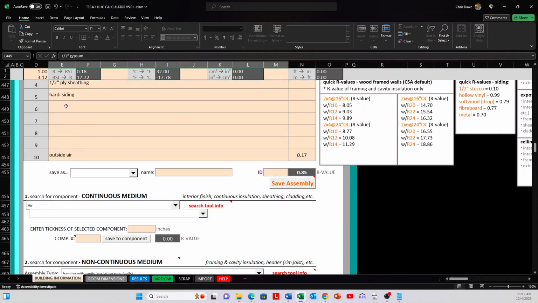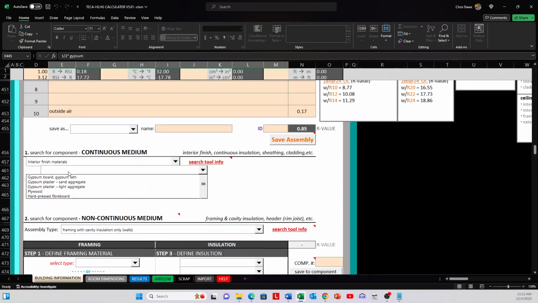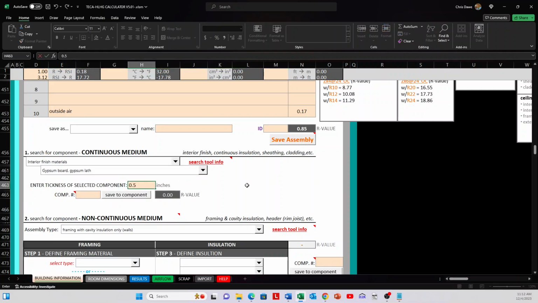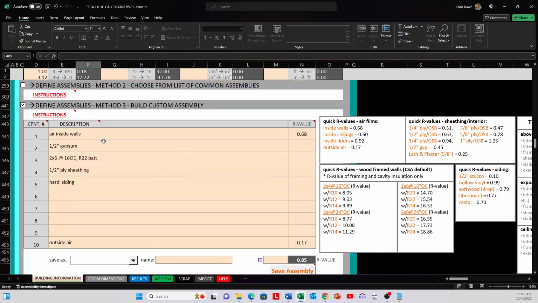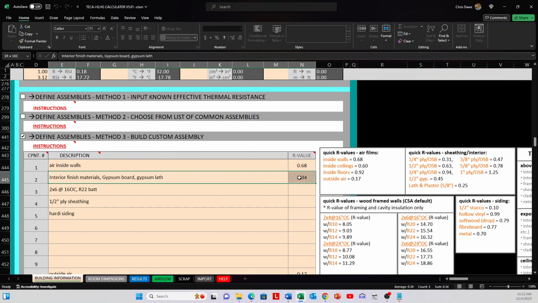So let's say I wanted to search for 1/2 inch gypsum. I'm going to search interior finish, gypsum board, gypsum lathe, and type in 0.5 inches. Or maybe I have 3/8 inch and I don't know the decimal for that. Again, this is a cell, so I can go equals 3/8 and then type enter. The R value is going to be 0.34. And then I choose the component I want to save it to, component 2, and click save. You can see it sent that right here, so I don't have to type it in manually.